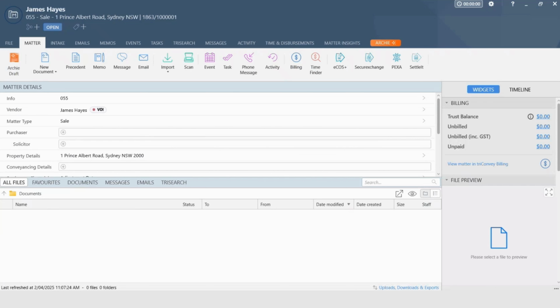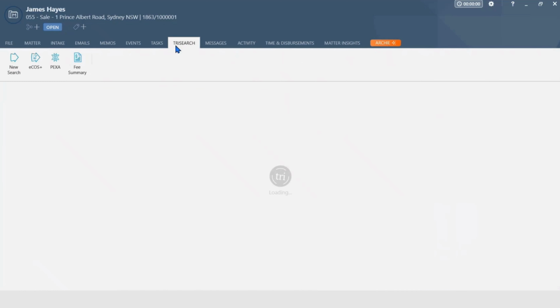Once all those details are in the matter, if the TriSearch tab still shows you the TriSearch user interface, we can force a sync to our new workflow by simply closing and reopening the matter. Now when we click on our TriSearch tab, we'll be in the new workflow.